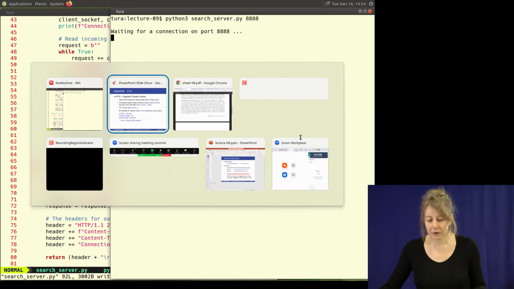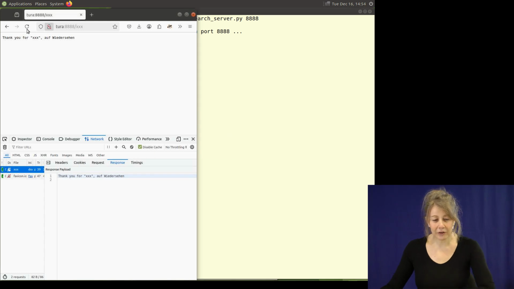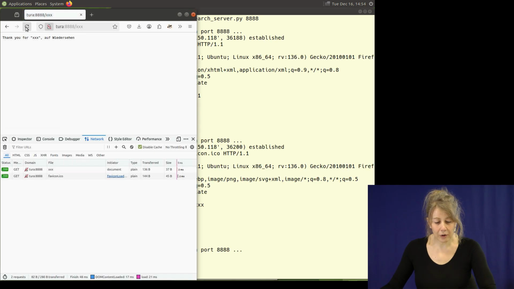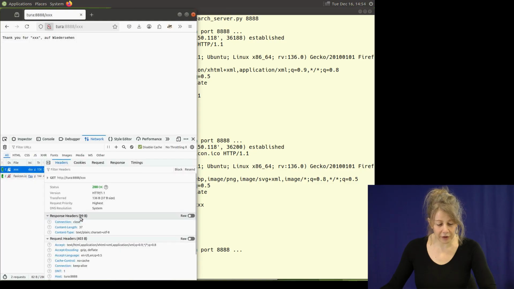And go back to the browser. So, same thing. Let's go here. And now I should see response headers here. Those are the response headers I sent. And here we have 200 OK. It's just what we sent.